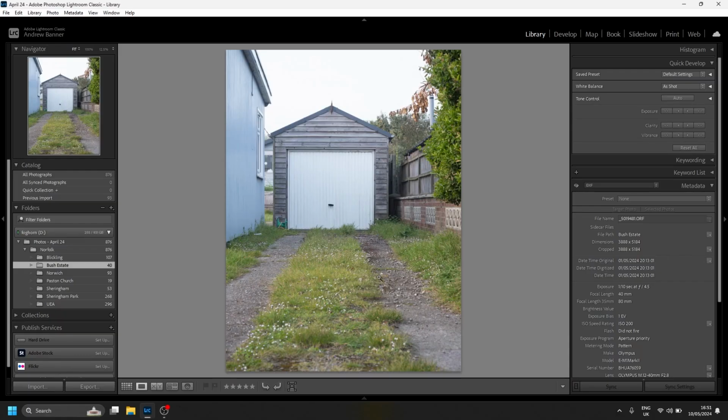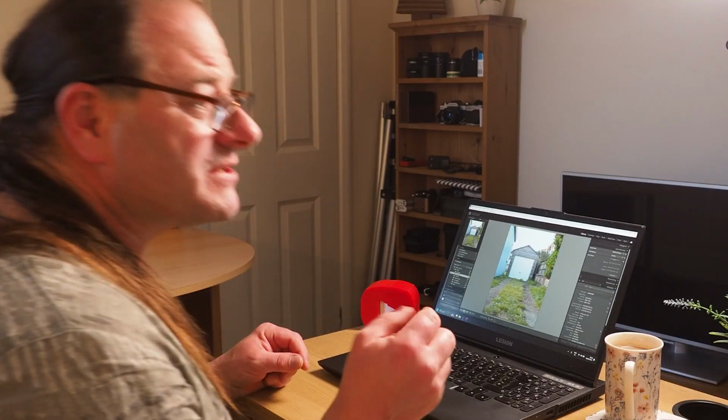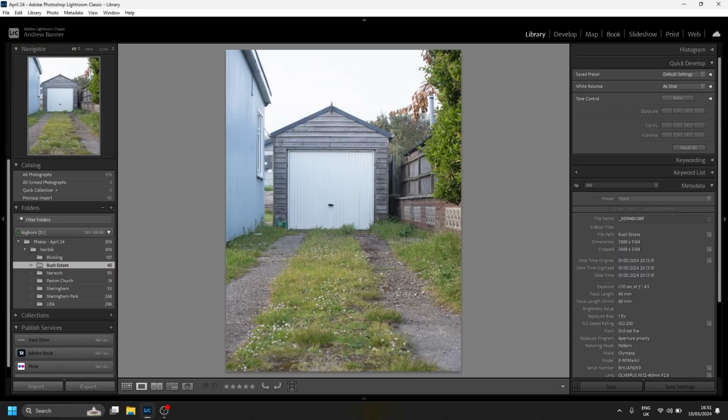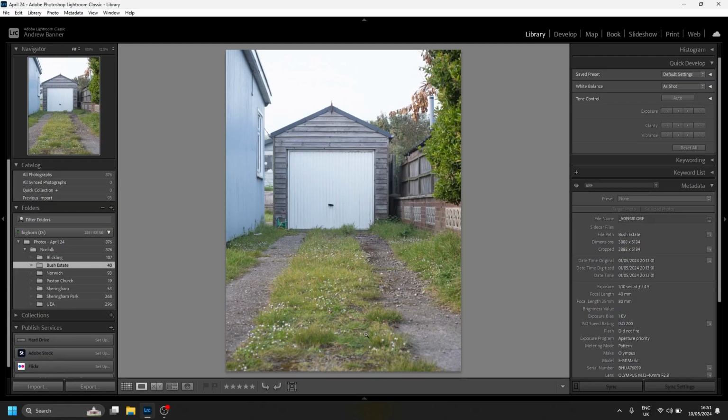But the choice here is f4.5. It's handheld at 1/10 of a second, so certainly the image stabilization was important here. But the whole point of this was to get the garage in focus and not to get the foreground in focus. So your eye kind of leads up, in addition to the tyre tracks, or the concrete tracks with the tyres running up to the garage.